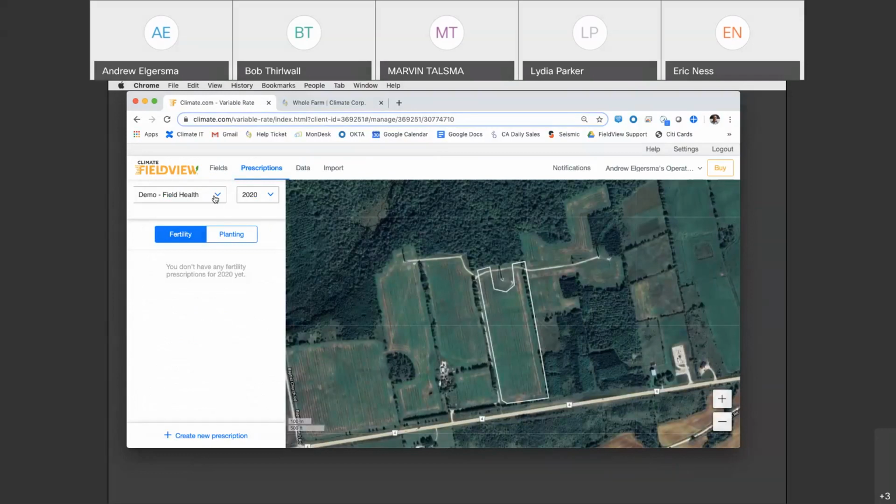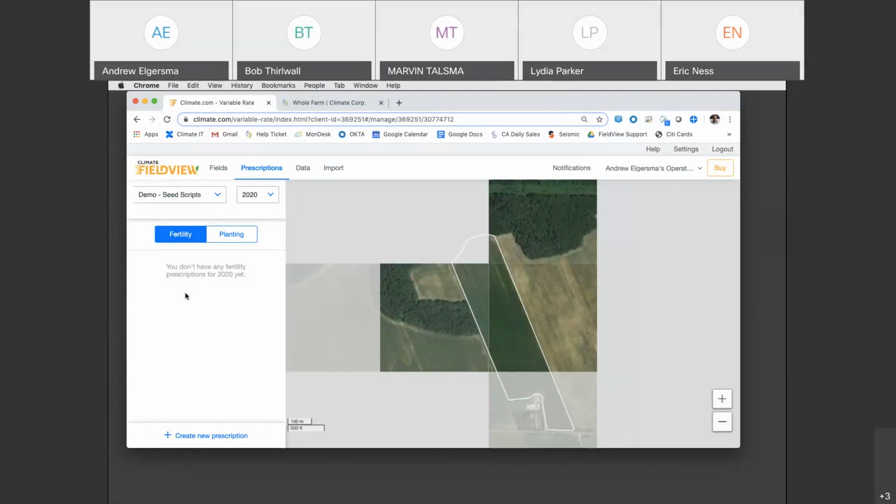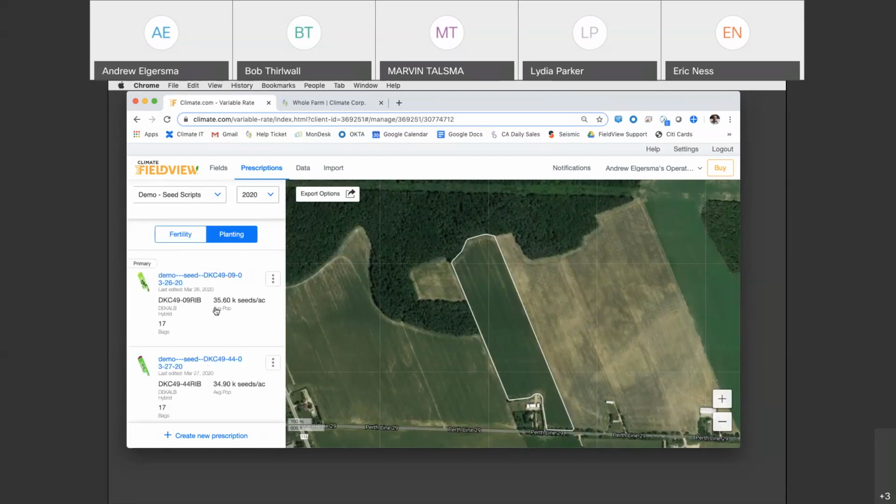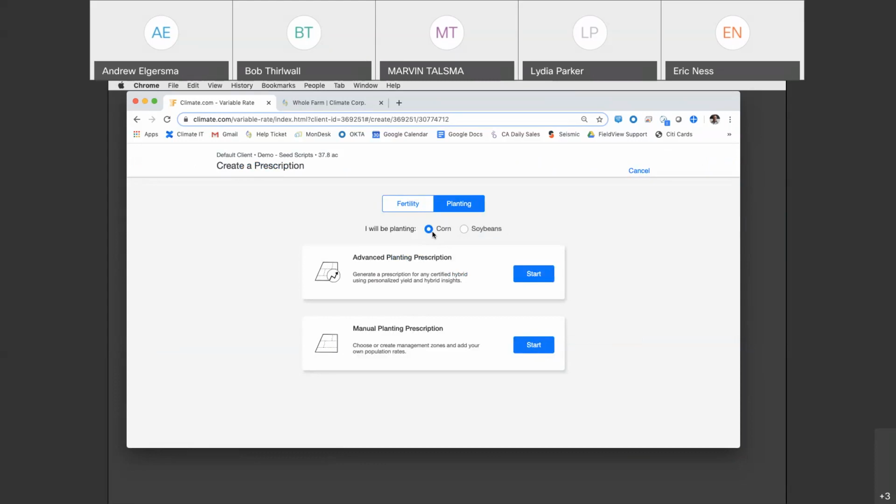And you'll be able to see here that I can do a fertility prescription, which would be a manual prescription, or I can do a planting prescription. And if I've made previous prescriptions as well, they are listed here. So I'm just going to go down here and go create new, and I'm going to select corn. If I click soybeans, advanced says corn only, but we can make a manual planting prescription if we had gone here. So the advanced prescriptions are those that are really generating those recommendations based on everything Bob had just gone through with us.